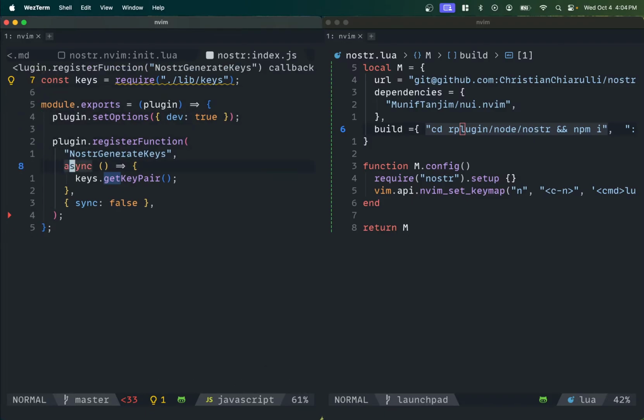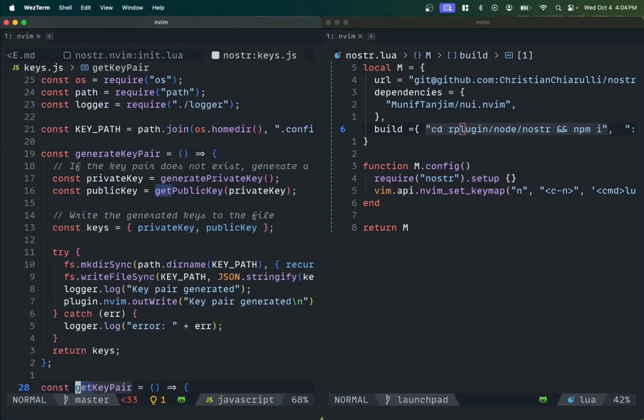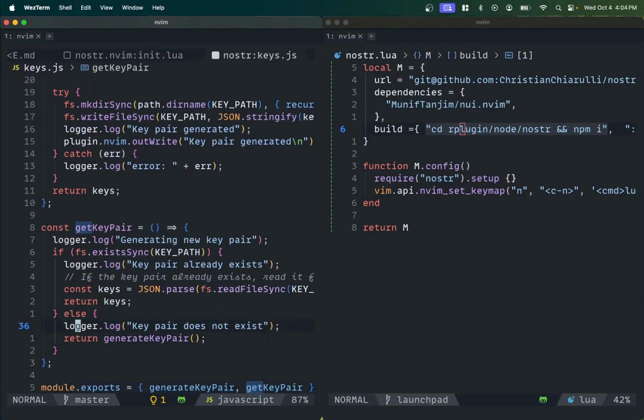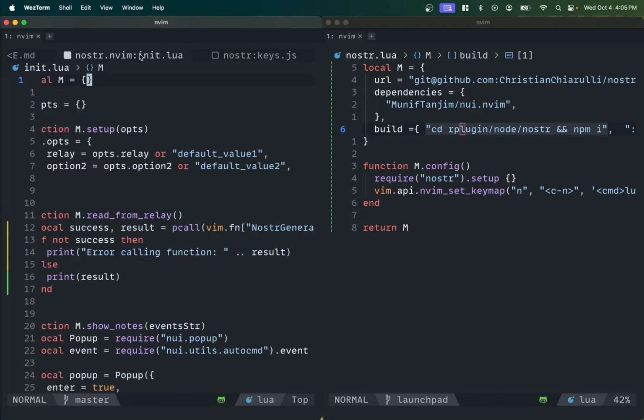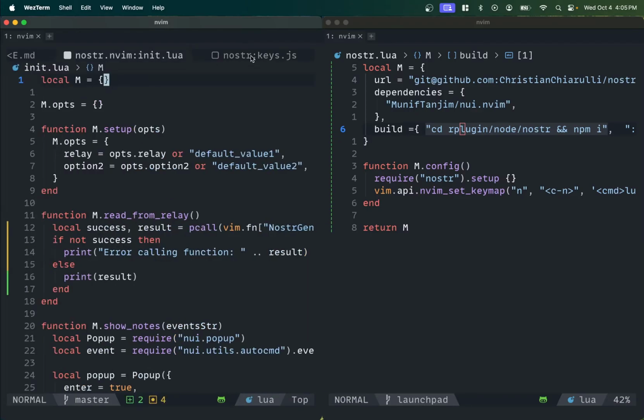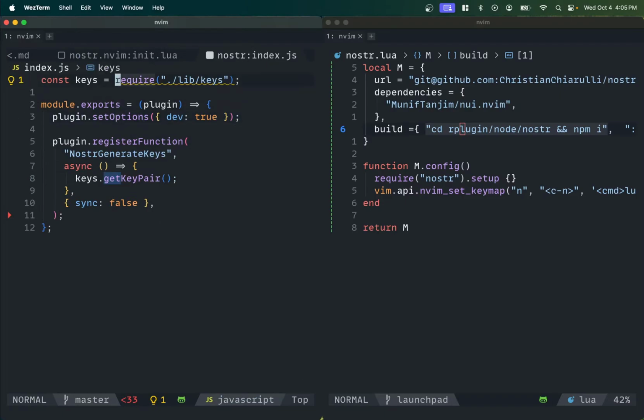Then we say that it's async, meaning everything doesn't have to happen in sync for this to run. We don't have any synchronous process here. And then we have keys.getKeyPair, so we'll go down here, and we have this function. Now, we're working with JavaScript through all this. It kind of goes without saying, but this is all JavaScript.